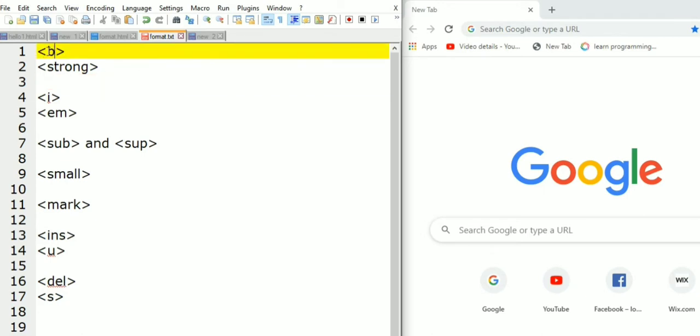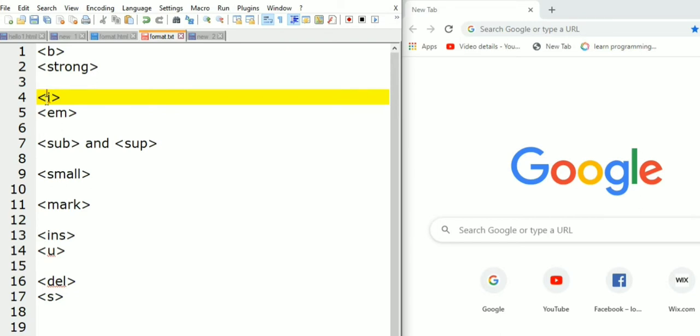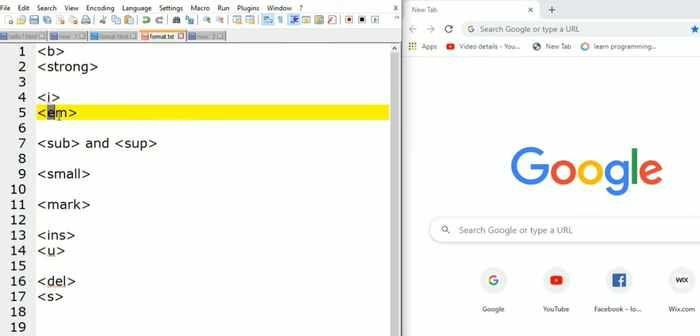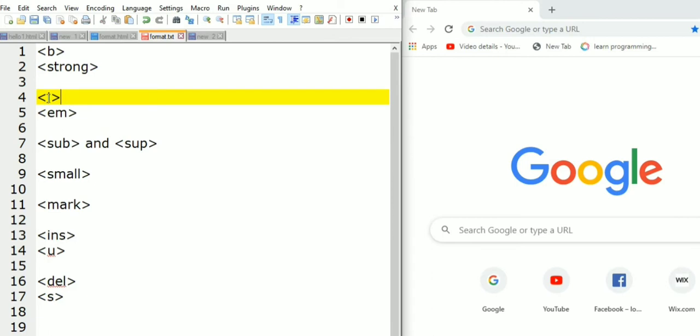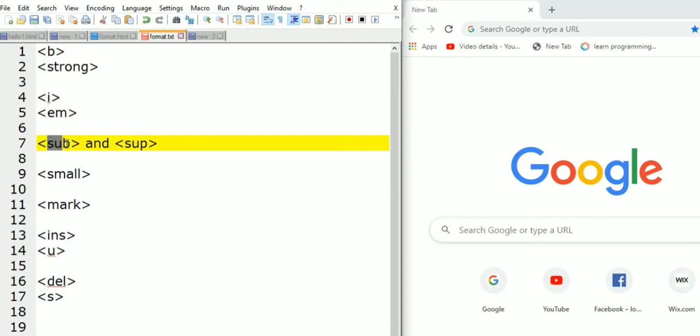Here first, bold: the B tag is called the bold tag, and strong. These two tags are used to make text heavier, or else you can say bold. Next one, the I tag is considered italic, and the EM tag is considered emphasized text. I tag and EM tag both are used to make text slant, meaning italic. And this is the subscript, and this is the superscript.